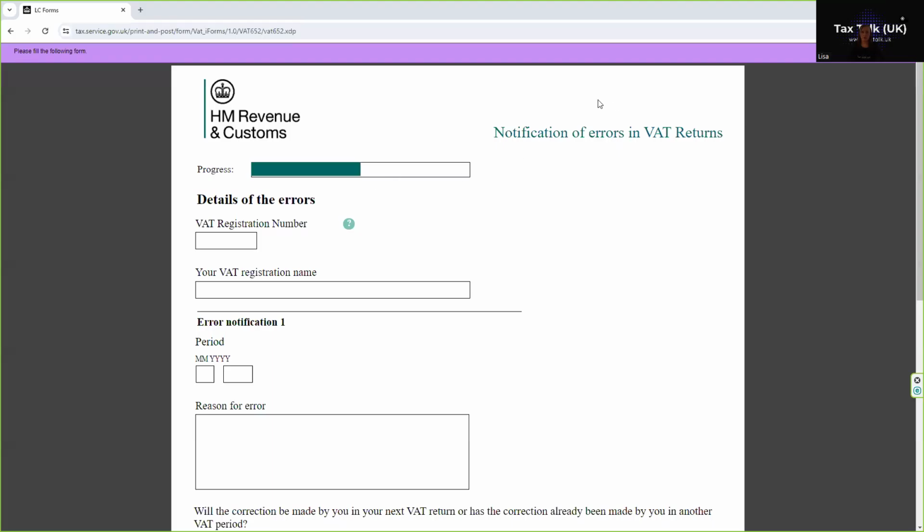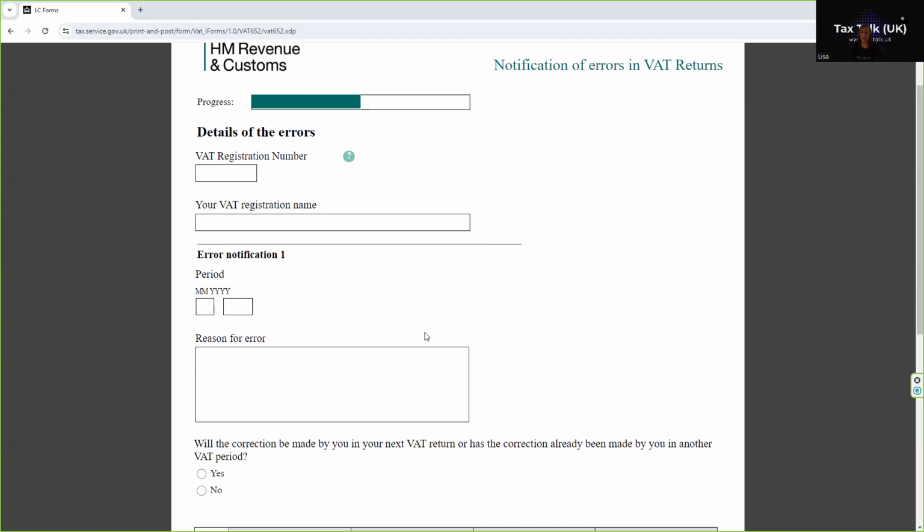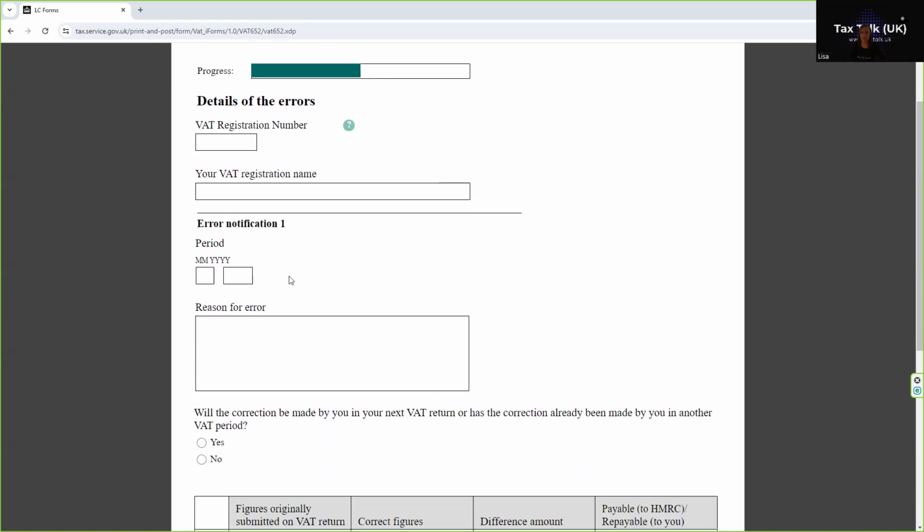So here is the form that we use. It's called a VAT 652, and that is what you use to notify HMRC specifically of an error. So, basic details: VAT registration name, and the period of the error. This is the period that wasn't accurate, the period that whatever the amount should have been reported in.